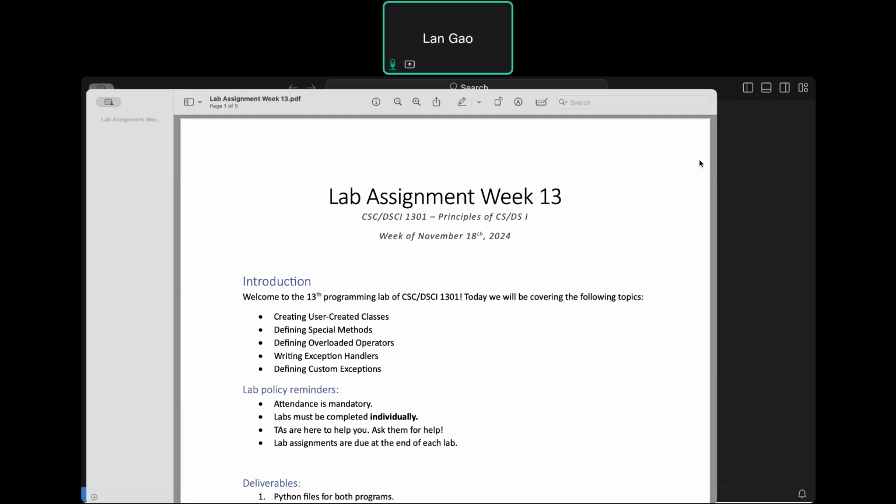lab class. I think after this one, you are going to have a test. So let's begin our lab assignment, week 13. Today we'll be covering the following topics: creating user-created classes, defining special methods, defining overloaded operators, writing exception handlers, and defining custom exceptions.